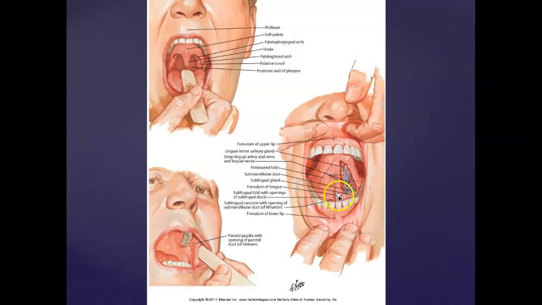Also right here you can see the frenulum of the lip. You've got a frenulum of the lower lip and a frenulum of the upper lip. This is just a membrane that helps hold the lips to the gingiva, to the gums. And you also have a lingual frenulum right here, coming down from the bottom of the oral cavity proper towards the underside of the tongue. This is going to hold the tongue to the floor of the oral cavity.